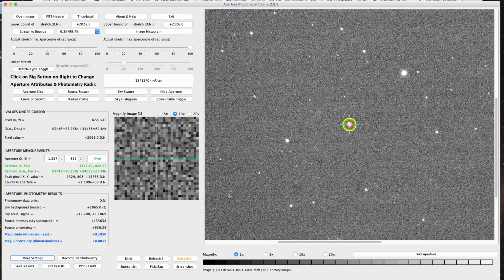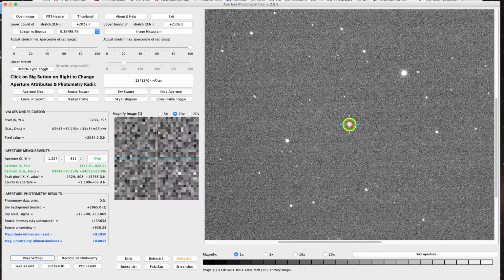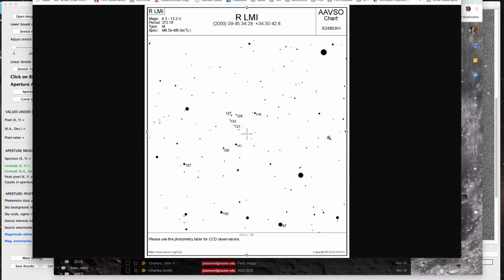Let's close this window, and then let's take a look at our star field, and then let's go over here and look at the AAVSO chart, the finder chart for RLMI in Leo Minor, and you can see that we've got a number of really good comparison stars here to choose from. I'm going to point out the 12.7 and the 12.9 here. Let's look at 12.7.